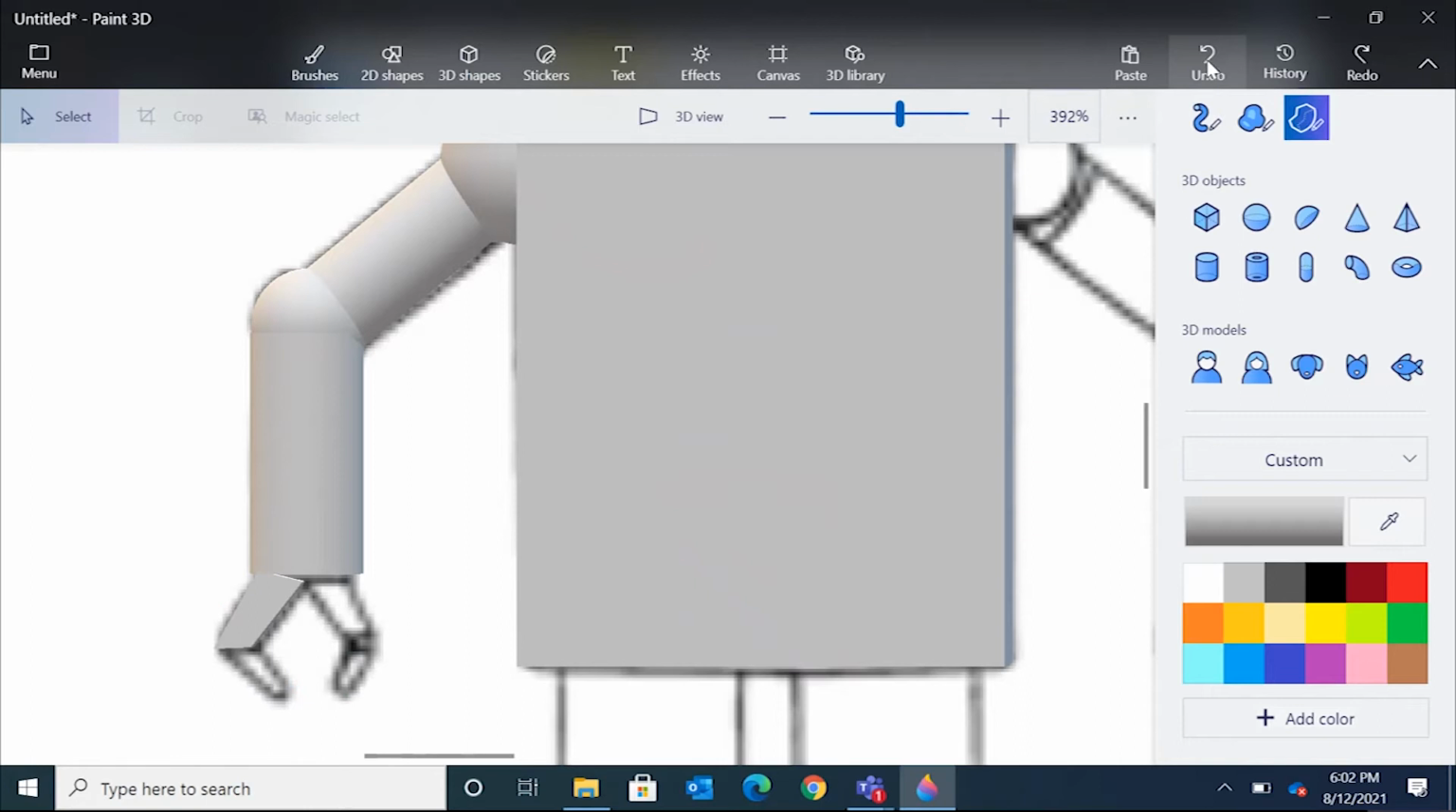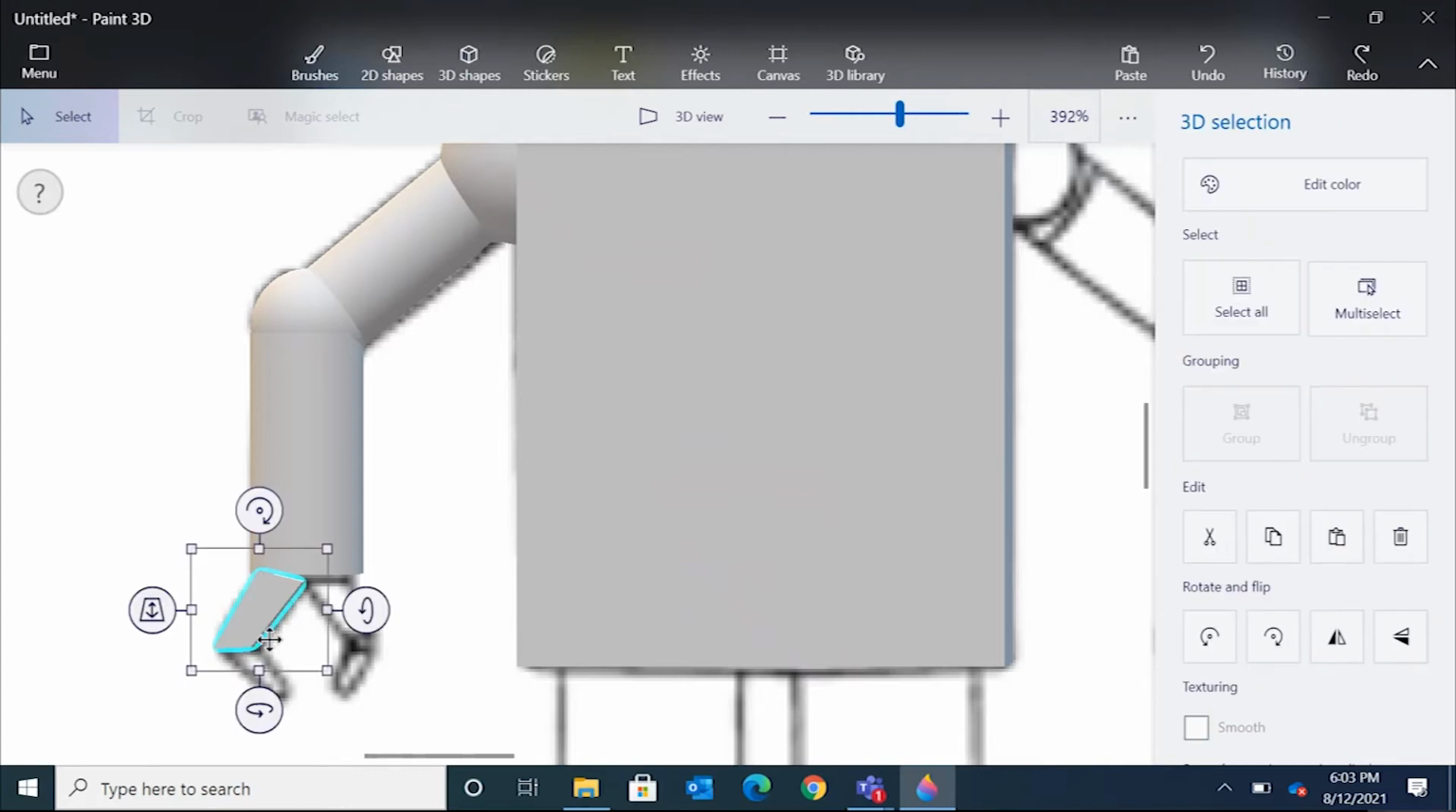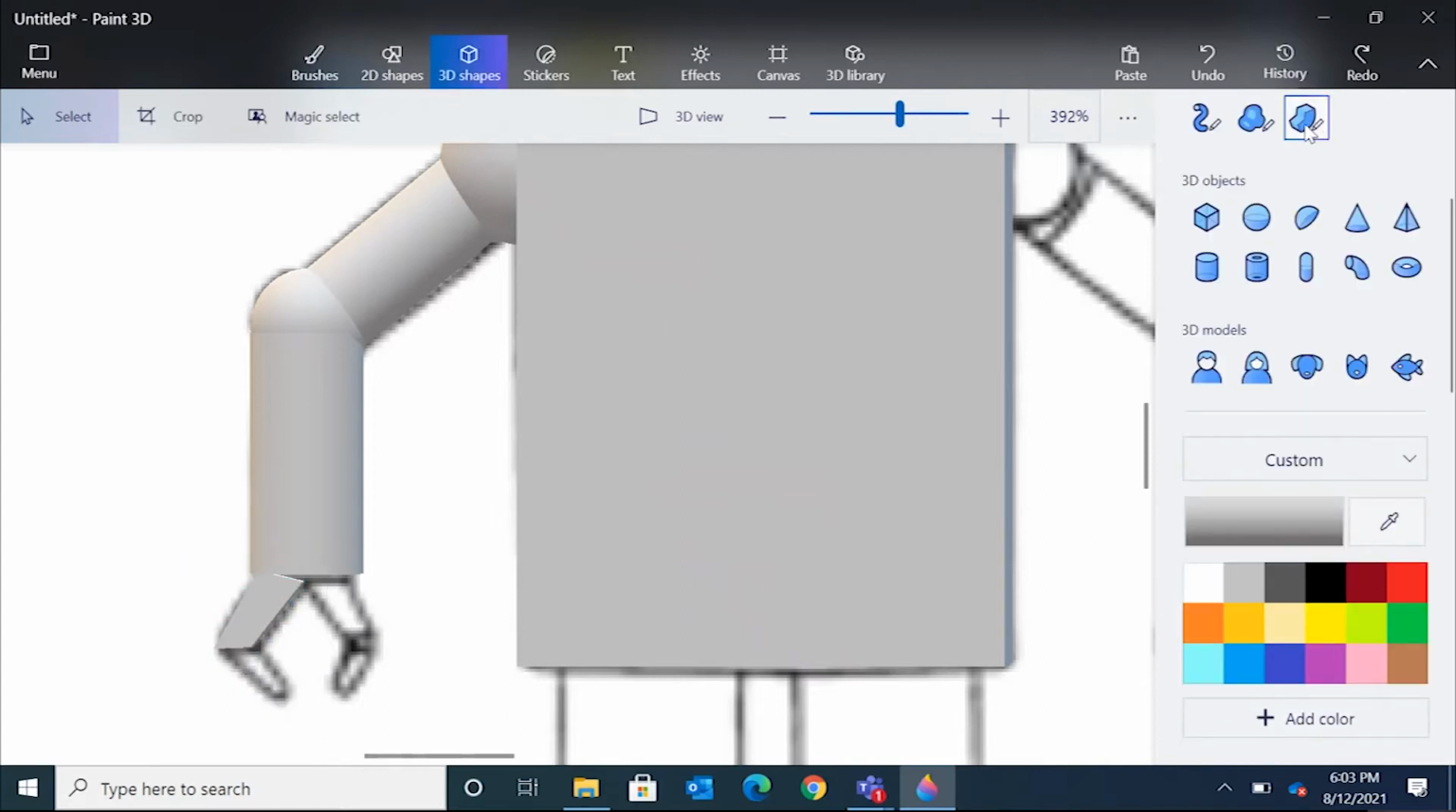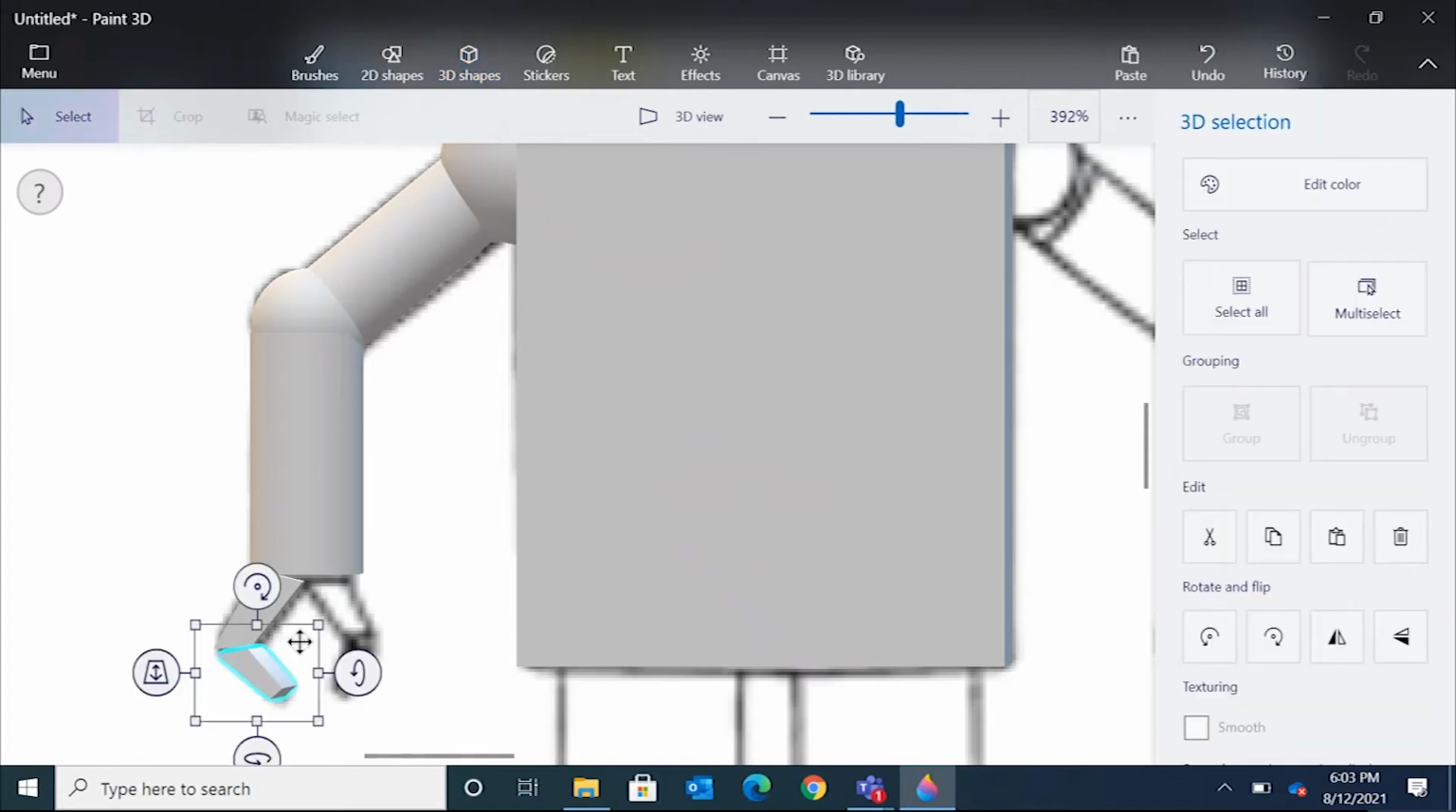So I'm going to hit undo. I'm going to recreate this one more time. So now I'm going to go ahead and create this bottom part of the claw. So I'm going to click over here which has the sharp edge tool, making sure I'm in 3D shapes. I'm still using the same color here. And now I'm going to click on these. And then returning back to the point that I started out with.